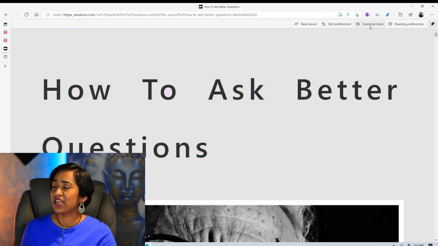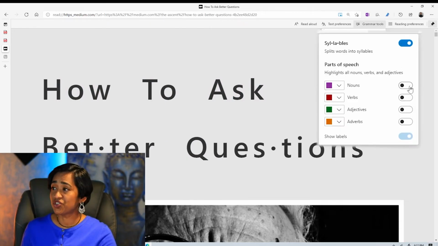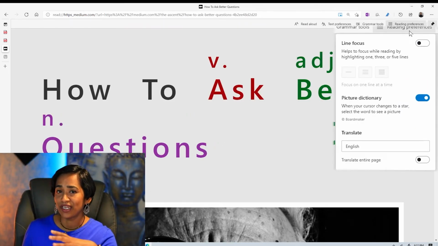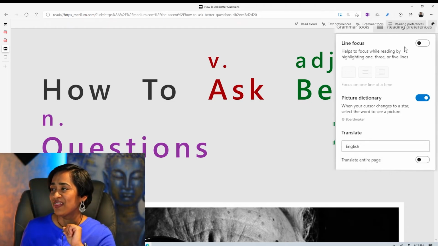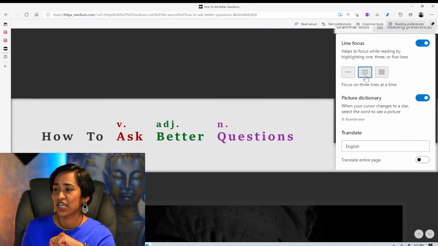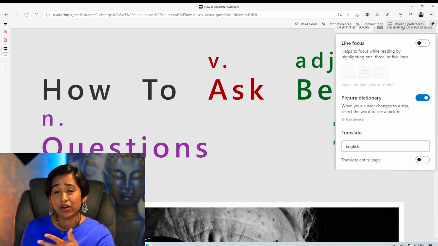my eyes. And here you have your grammar tools. You can have your syllables. If you're an English teacher, nouns, verbs, adjectives. And here you have reading preferences. And if you're like me, and if you would like to have one line at a time, then all you have to do is turn this on and make sure you have one line focus, two lines, three lines, or even picture dictionary. The best part is you can translate the entire document into a completely different language.